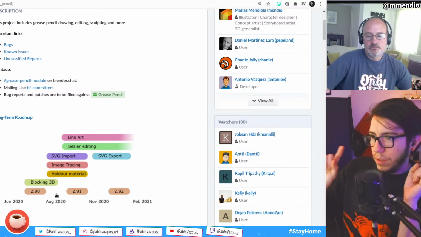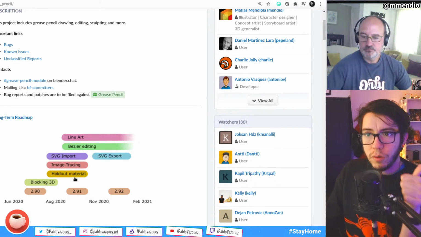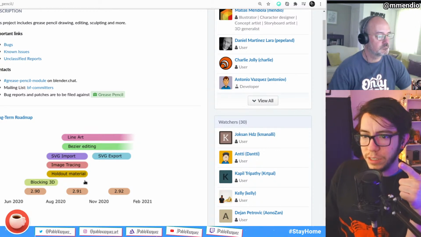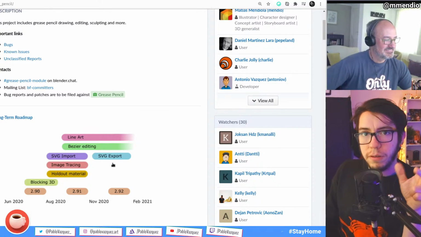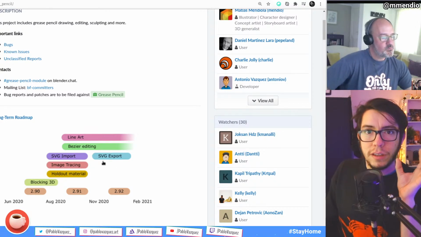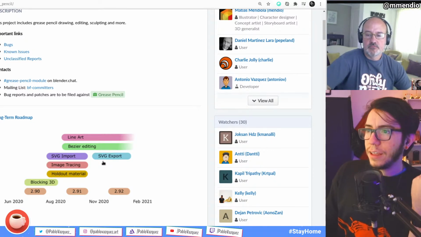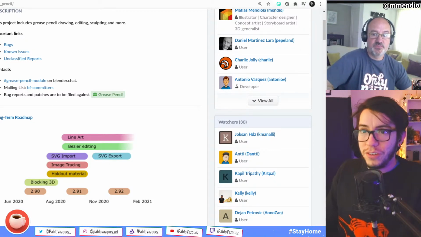The long-term roadmap says hold-out material. That's already in Blender 2.91. Image tracing is already in 2.91, the operator that can convert images into Grease Pencil. The images and the sequence. The sequence is for 2.92. Yeah, exactly.